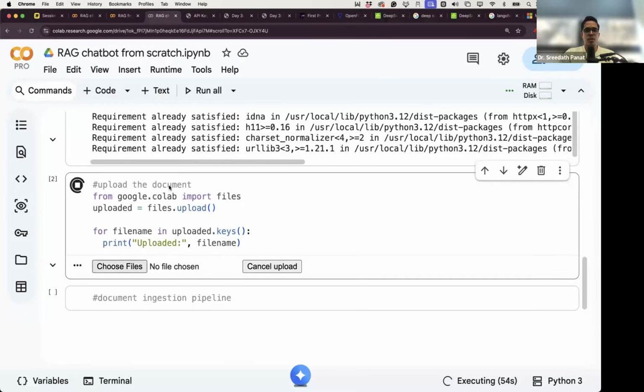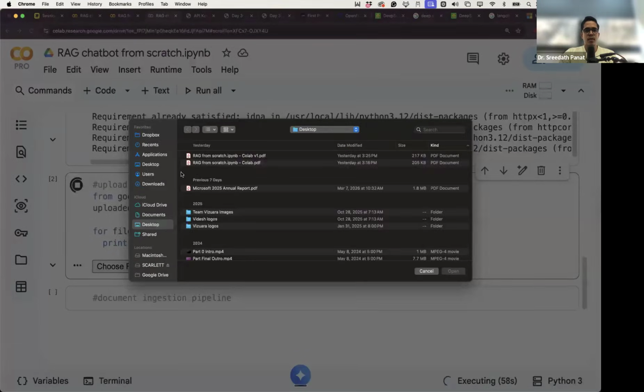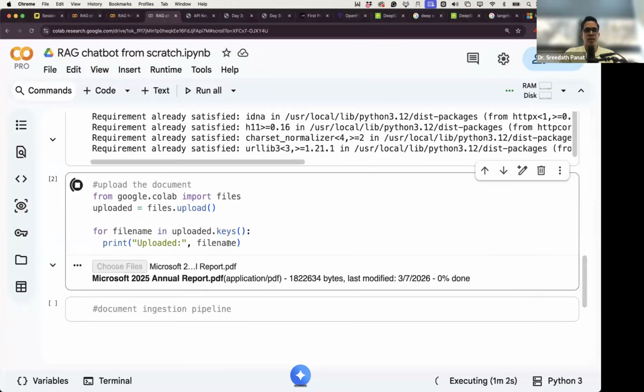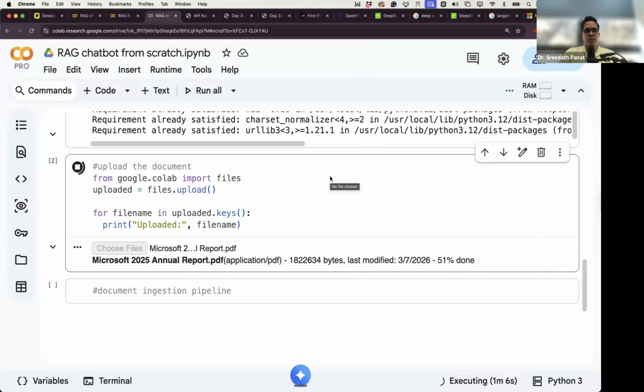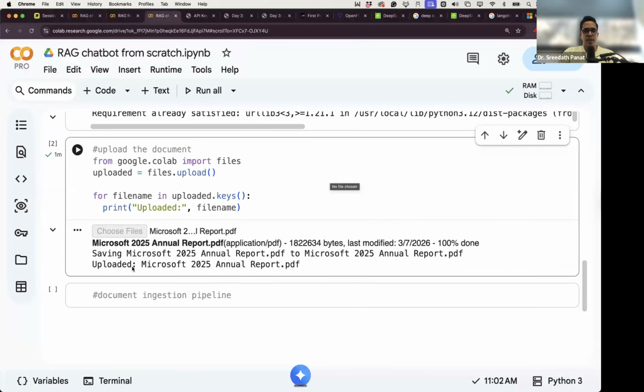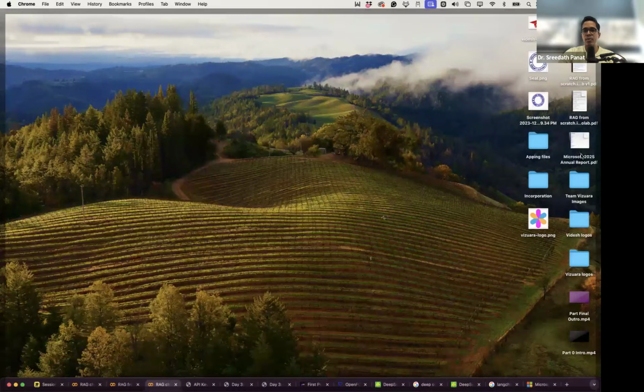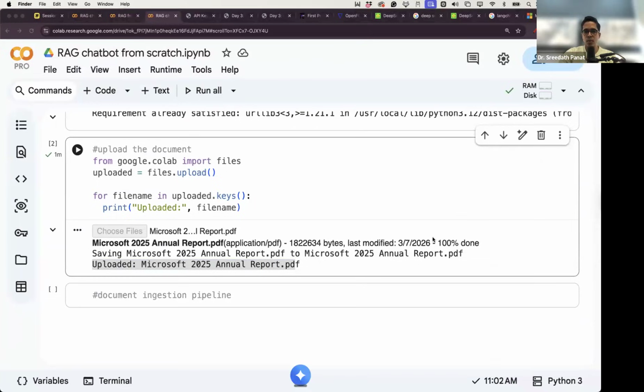I already have it downloaded on my desktop, so I'll just go to my desktop and select Microsoft. Okay, so uploading is done. The last sentence says uploaded Microsoft 2025 annual report .pdf. How to download? Just do Control P, the print command, after going to the website, and it will give you the option to print and then save as PDF. Just save it as a PDF locally. Otherwise, if this is not a very big document, I can also share it here in the chat. It's 1.8 MB, so I'm sharing it directly in the chat and you can download it from there. When you run this, it will ask you to choose files. The button will be there. Just click it and upload.